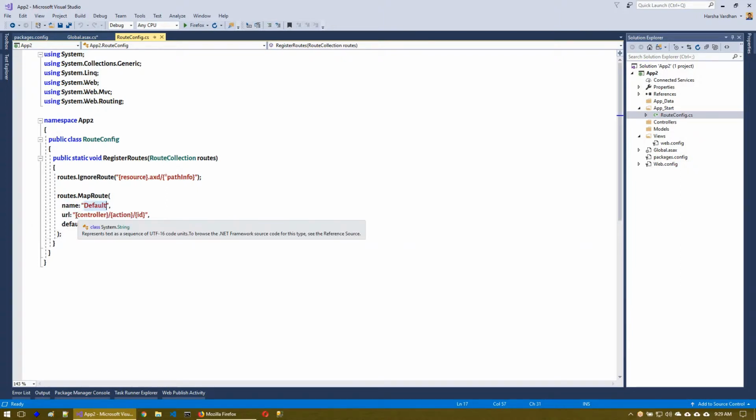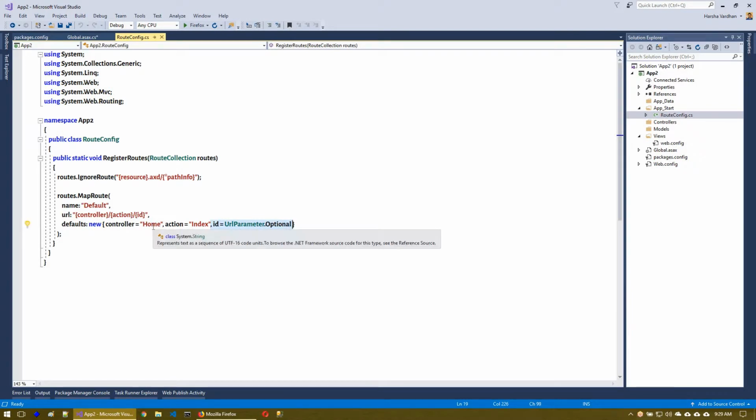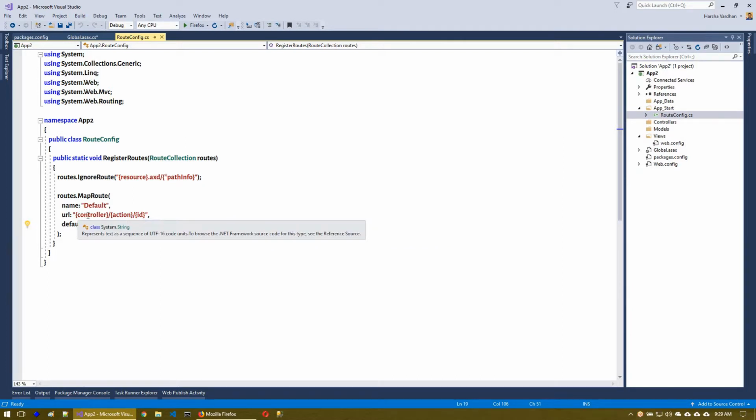Default is the name of the route. Controller/action/id is the default URL, and id is optional. Here we said the default controller name is Home and the default action name is Index. It means if you don't specify the controller name, it is taken as Home. If you don't specify the action name, it is taken as Index. If you don't specify the ID, it is taken as null. So this is the default setup we automatically get if we select the MVC checkbox. For practice time and real time also, this approach is better.